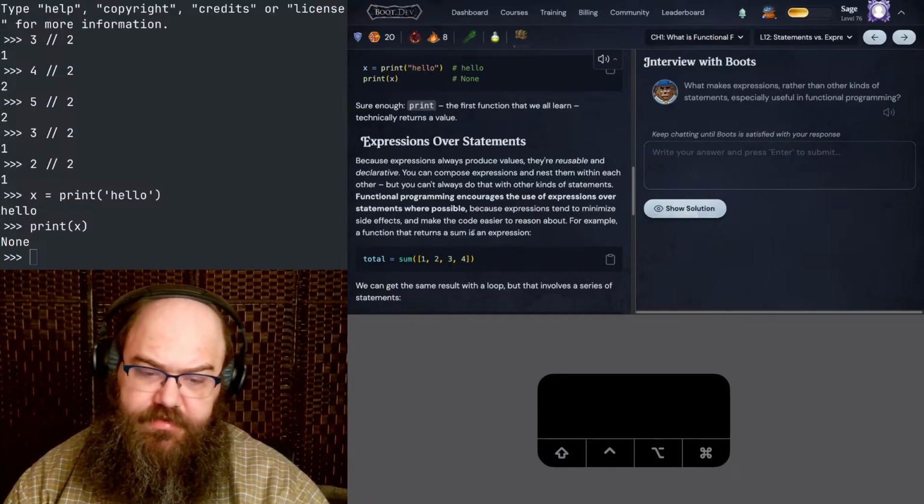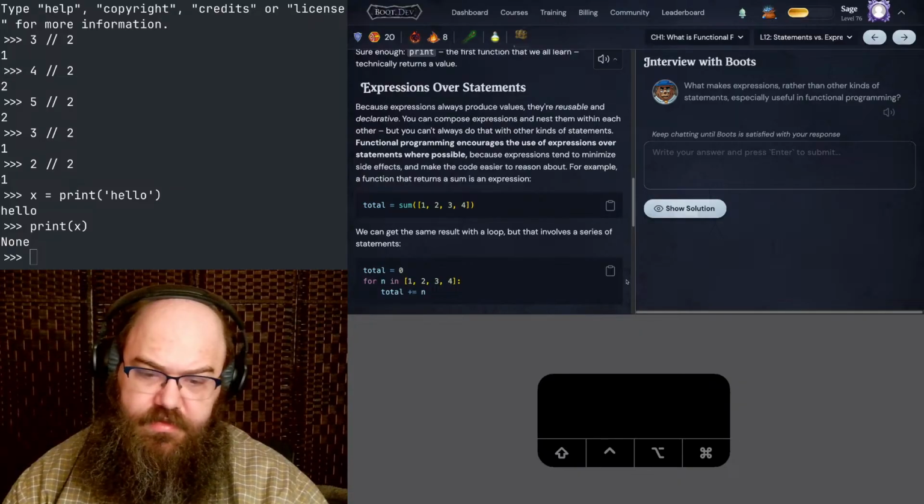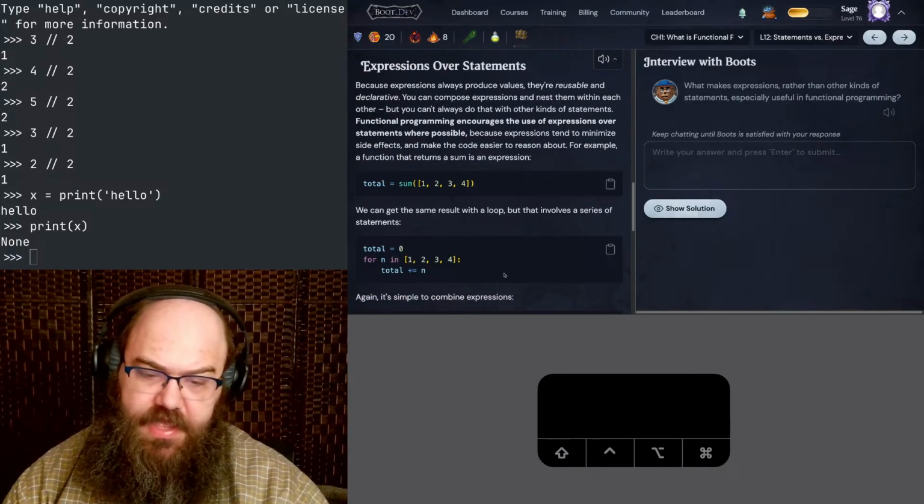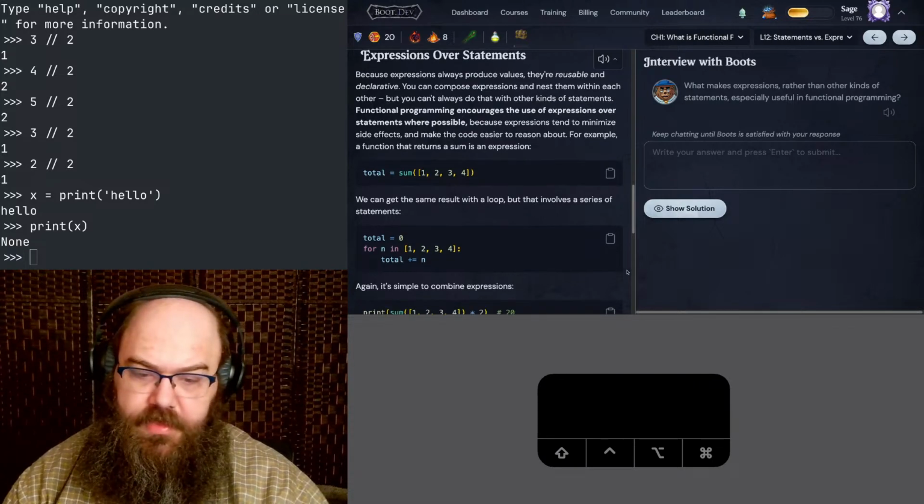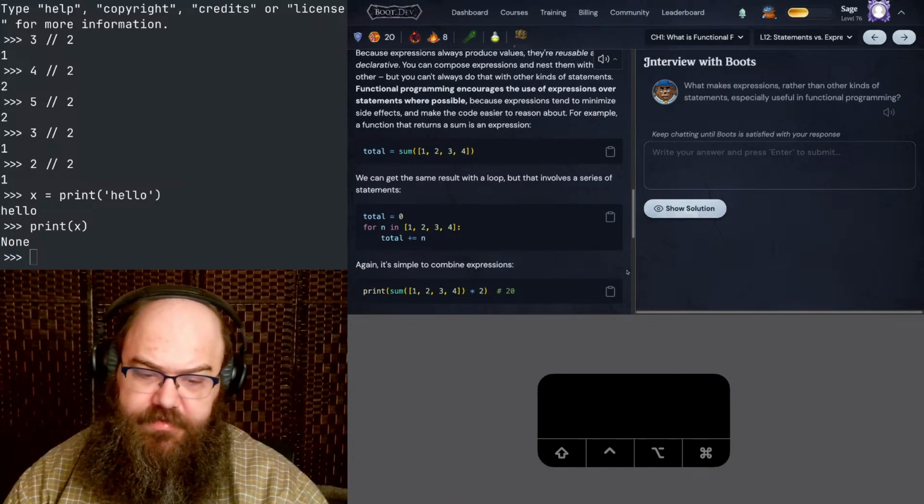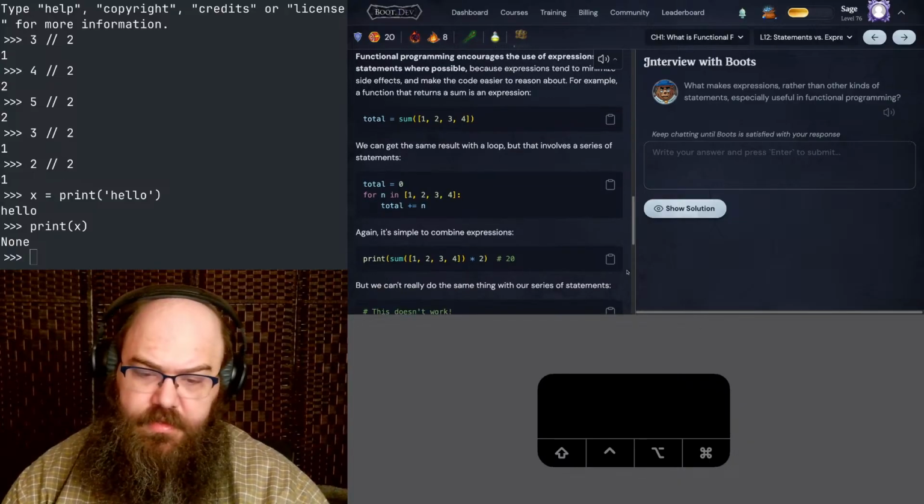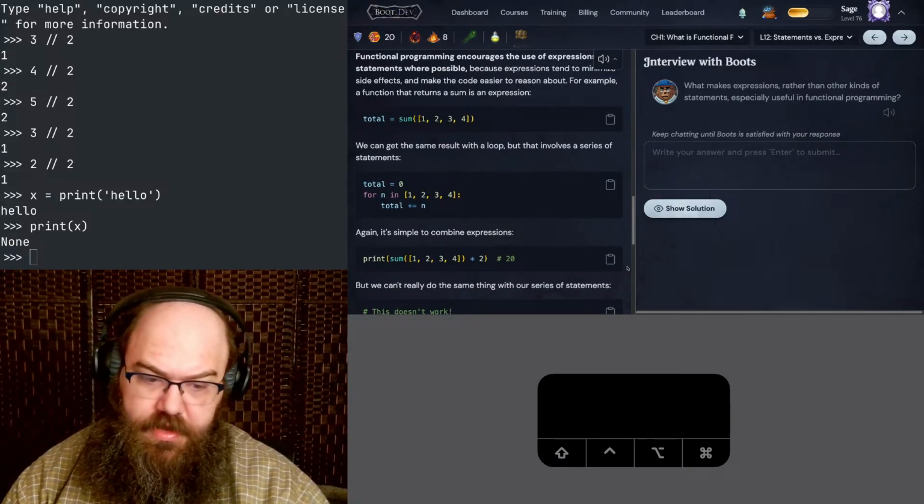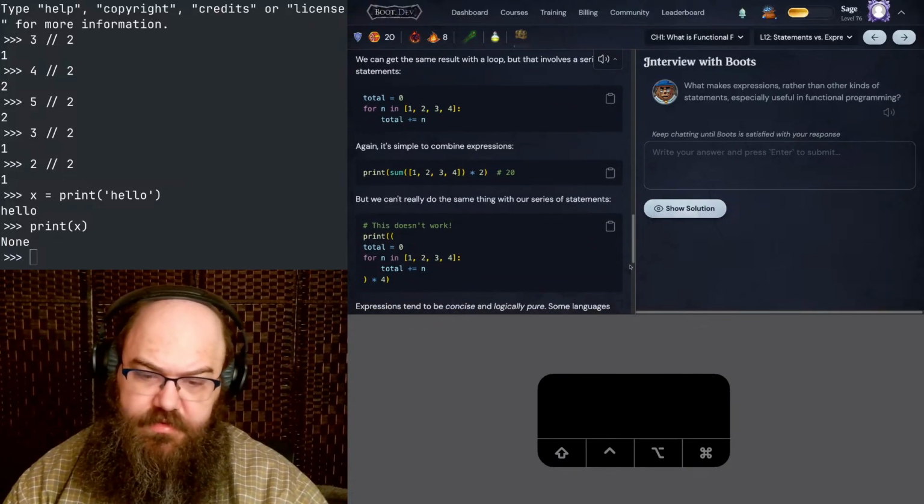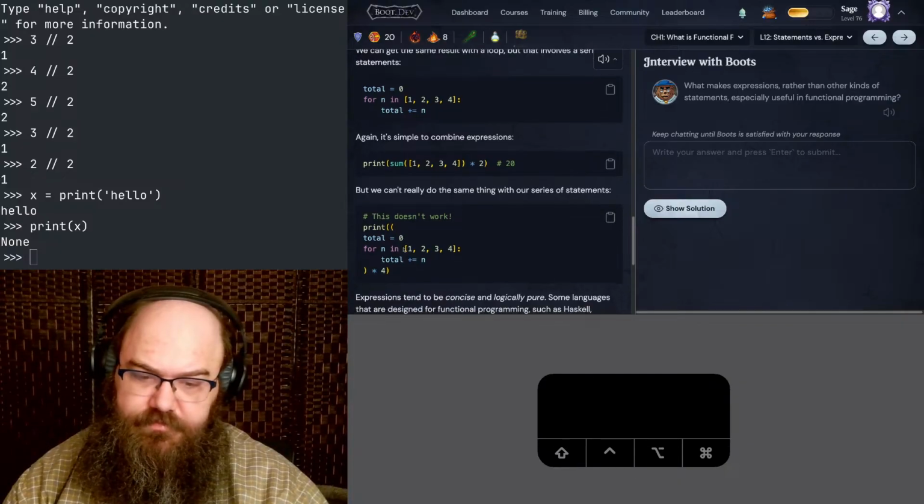For example, a function that returns a sum is an expression. Total equals sum of this. We can get the same result with a loop, but that involves a series of statements. Total equals 0, for n in these, total plus equals n. Again, it's simple to combine expressions: print sum of those times 2. But we can't really do the same thing in our series of statements. This doesn't work. Print total equals 0. Yeah, that doesn't make any sense.